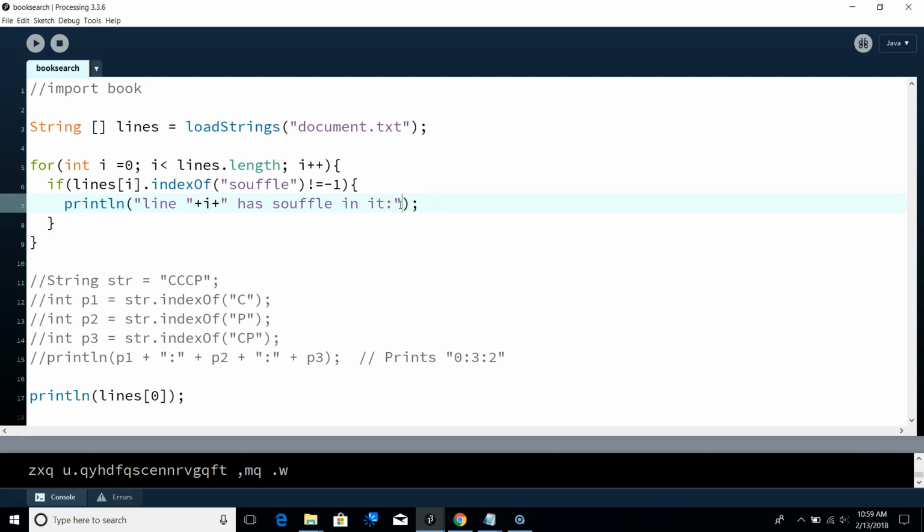Okay, now what's it going to tell me? Nothing. It's just going to say this line has souffle in it, and then it's not going to output the line. I would like it to output the line. How do I output the line? Print line. Oh, yeah, you can just stick it in here. So I just want lines I, right? And I probably want another space or one of these guys.